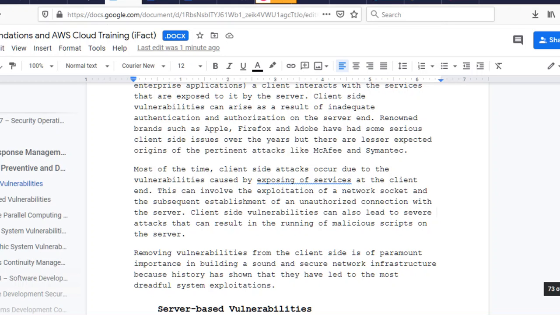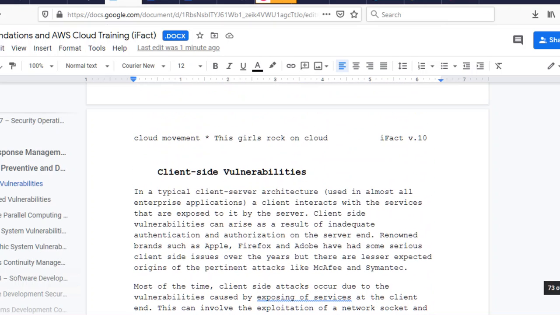So let's look at client-side vulnerabilities. Let's use our logical mind to look at what could be a client-side vulnerability. Come on, guys. This should be easy. It says inadequate authentication. That's on the server end. No, this is client-side vulnerability, like Firefox. This is what we're talking about.